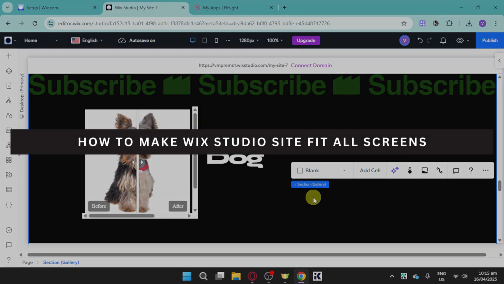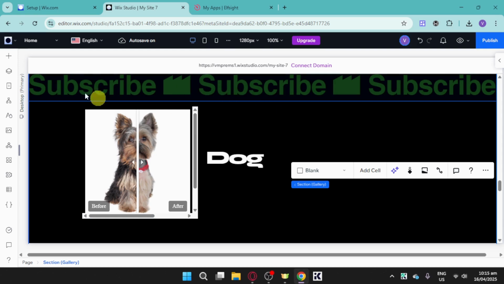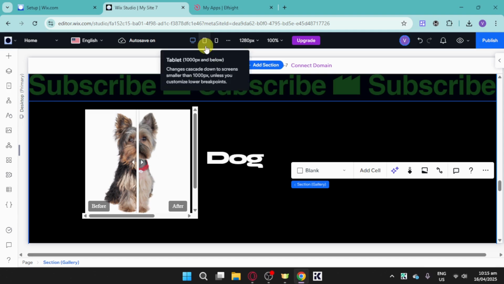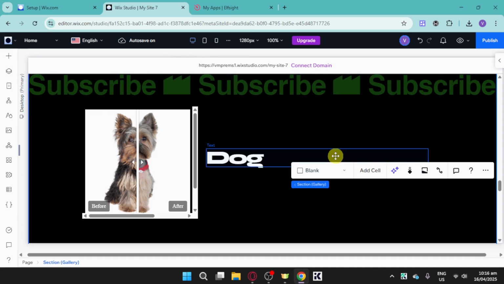How to make a Wix site fit all screens. So onto your Wix website editor, you can see in here. As you can see right here, we're currently in our desktop, which is our primary screen. We have some other options here, like the tablet as well as the mobile. So this is what it looks like on the actual desktop.